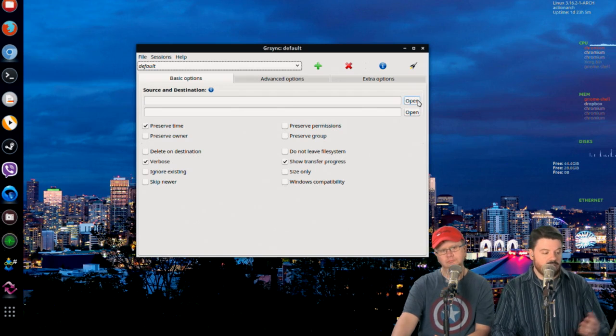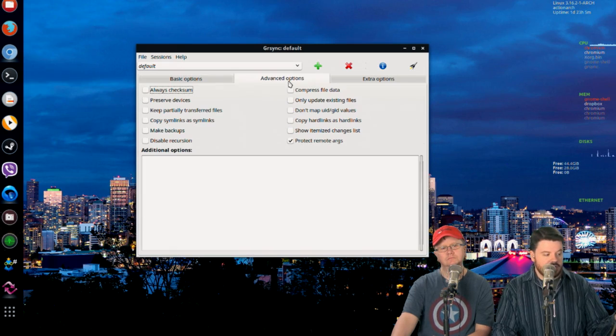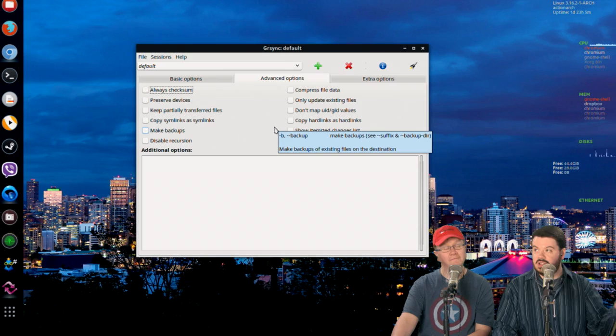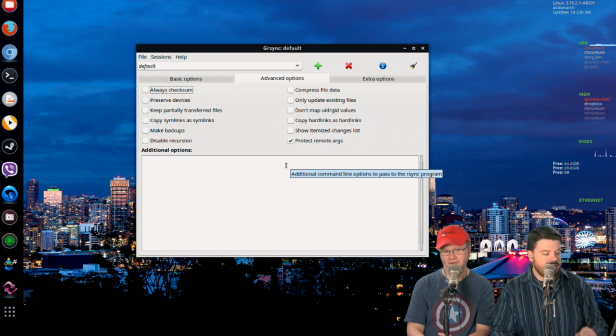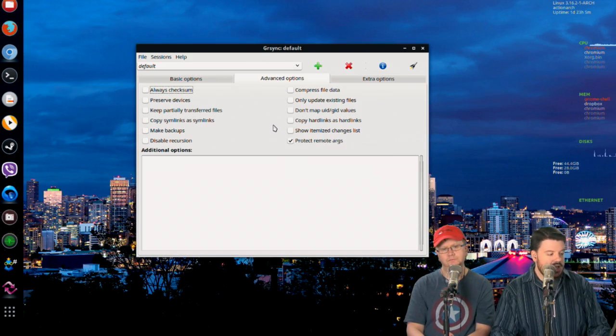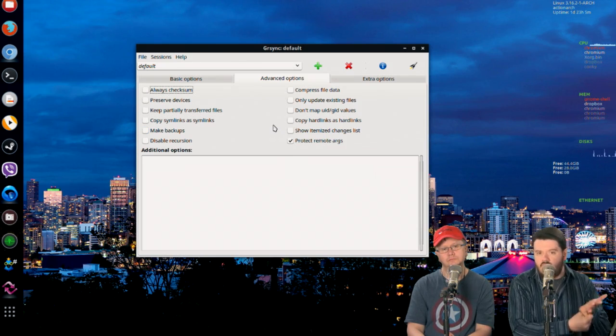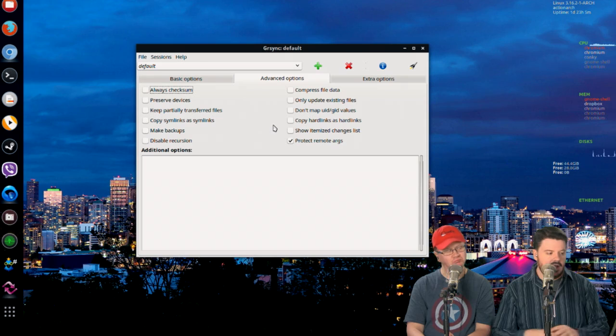So as you might expect, you put in your source, you put in your destination where you want it to go. You can do things like preserve time, owner, permissions, all that kind of stuff, tell it to go verbose. It even has a lot of advanced options. You can go in here and compress it if you're going to move it over, like say you're going to move it up to a DigitalOcean droplet, something like that. You could compress it as you send it. You can set all the flags you would see on the rsync command line, all that kind of stuff.